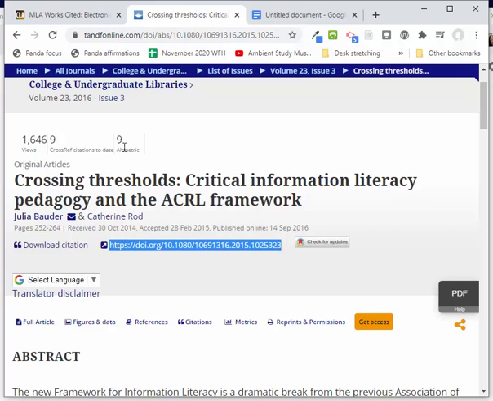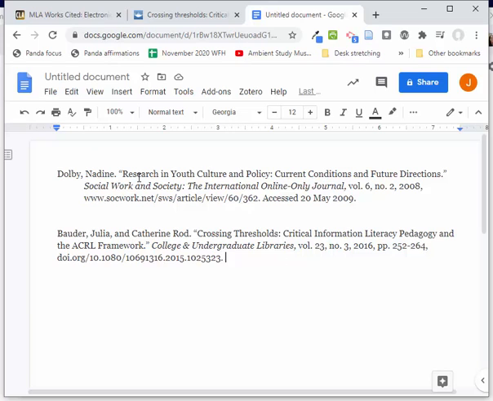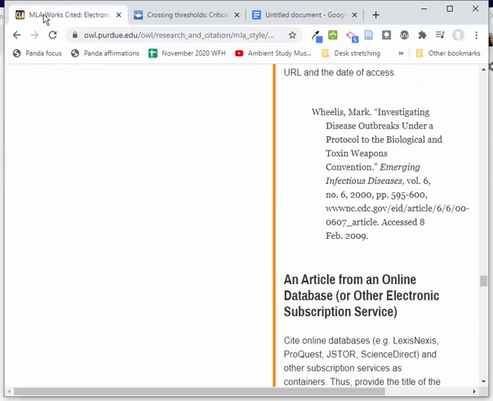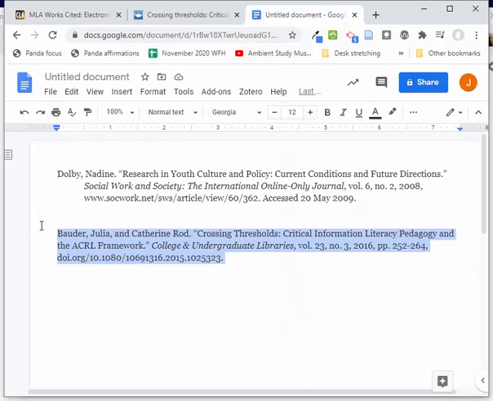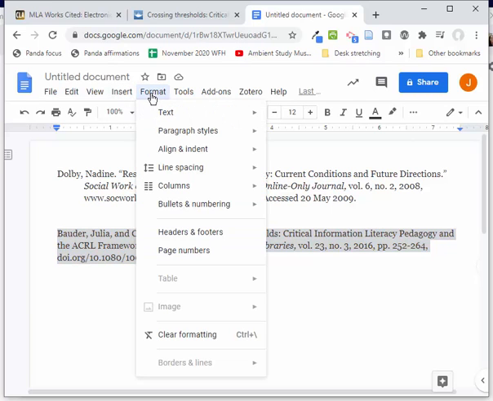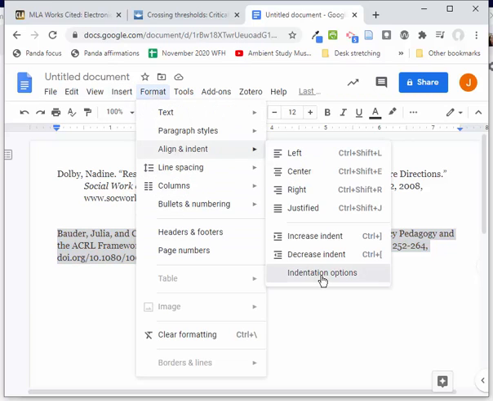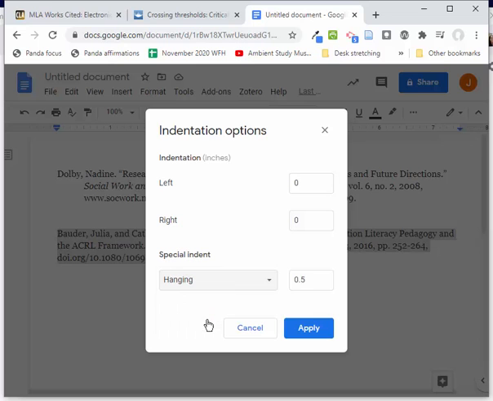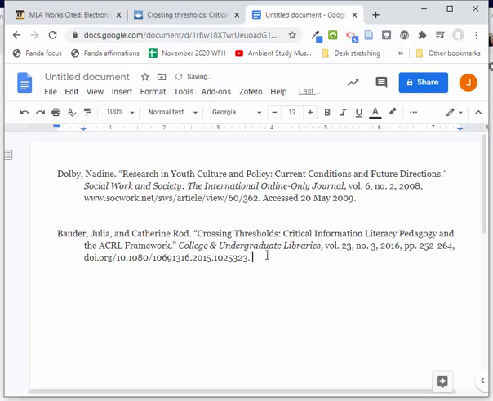So now I've tried to parse what's on this page into a citation that matches an example from a source I trust, in this case, the OWL at Purdue. So now, final touches here, I am going to go to Format, Align and indent, Indentation options, and Hanging, and apply. And now this looks pretty great. It is pretty much exactly like this one up here, except that I have purposely left off this access date because I don't think I need it.